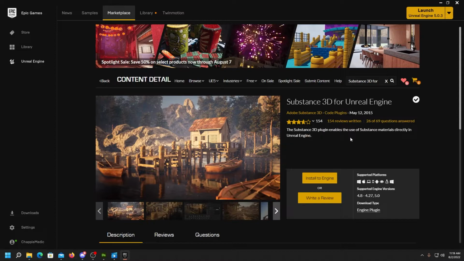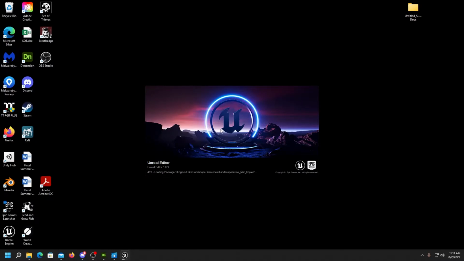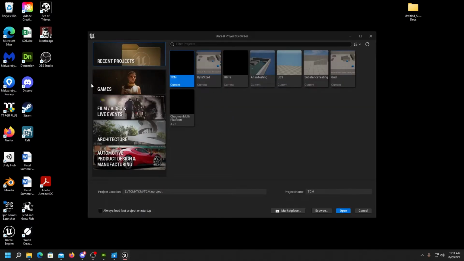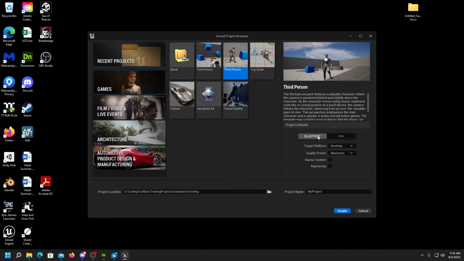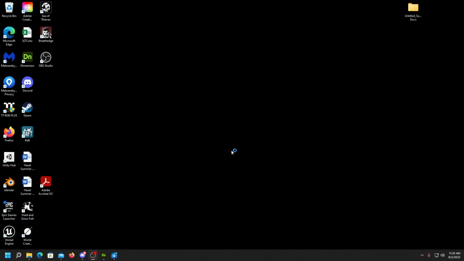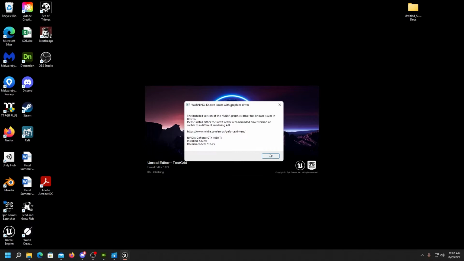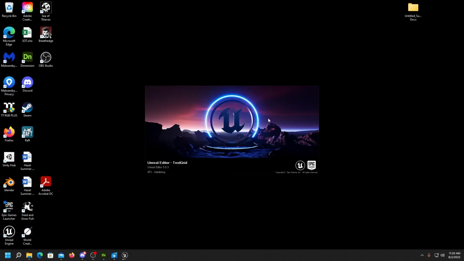available for you. The next thing you're going to do is go ahead and create yourself a game. I'll walk through that as well. All right, games. I'm going to pick a third person. I'm going to leave it in Blueprint because I don't need to do much more with it. Test grid. Now it's mad at me because I need to update my drivers. You probably won't see that error. If you do, it's pretty easy to fix.